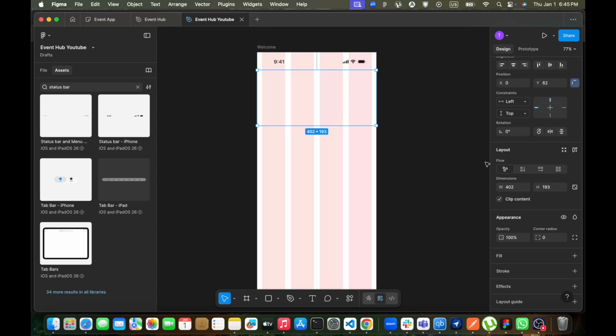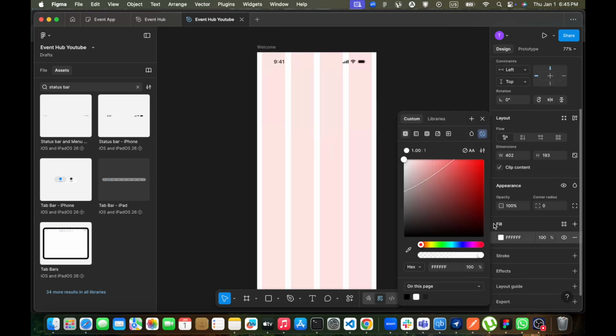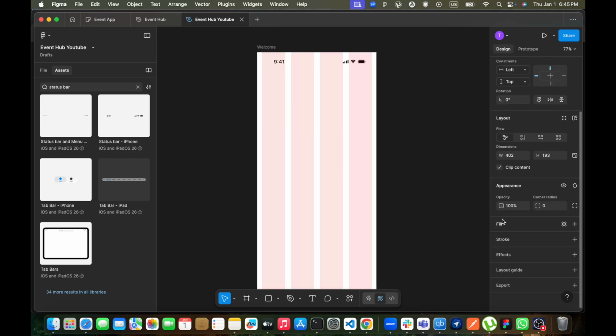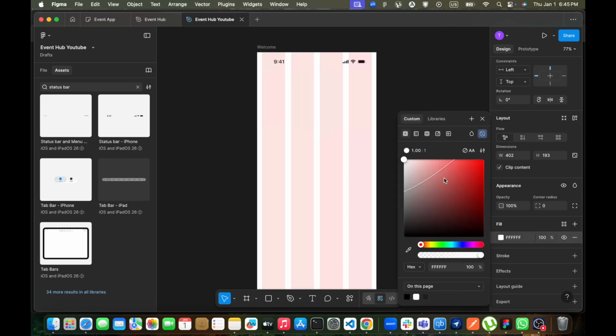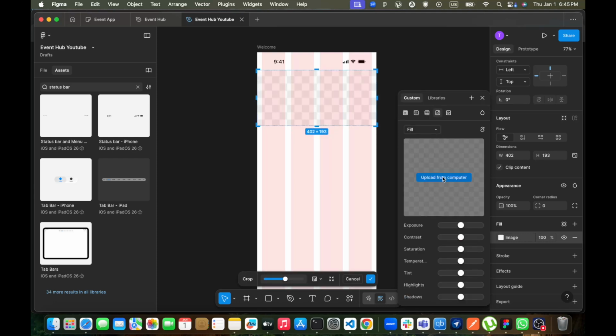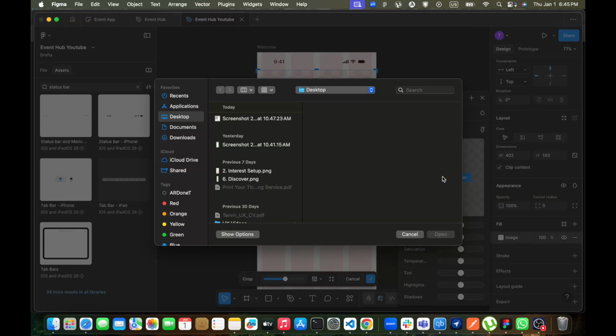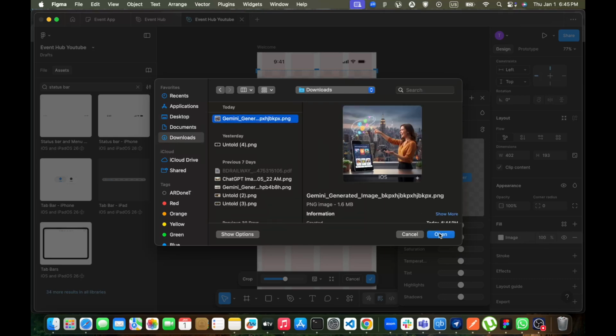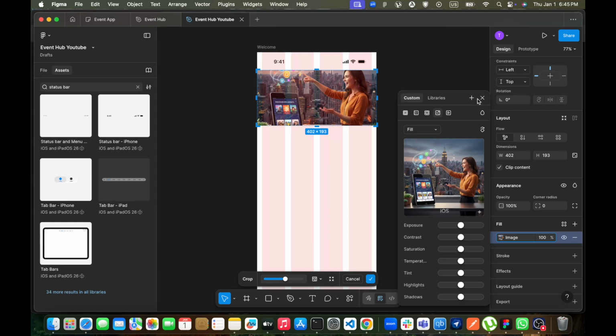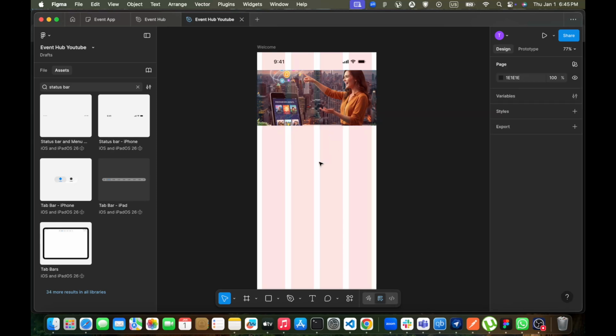So go to the fill, gradient, pattern, image, upload from computer. So we have downloaded our Gemini generated image. Let's open it. So now we have uploaded our image here.